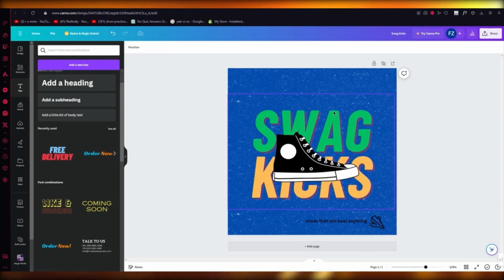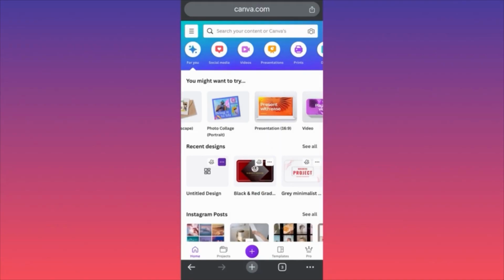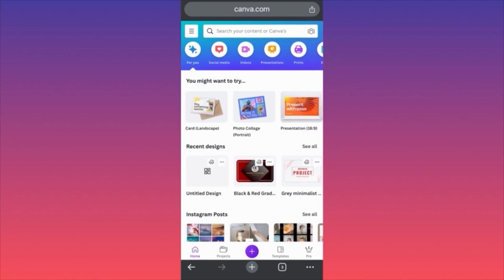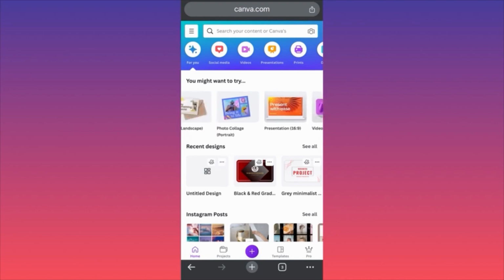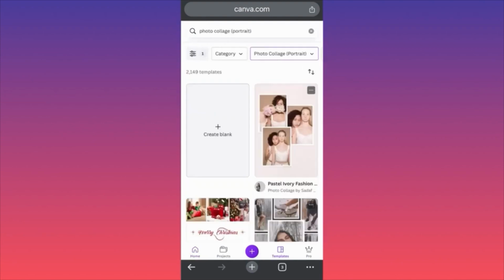The first thing you want to do, you want to log into your account, and then you want to come over here at the section you might want to try, and then you want to slide on the side until you actually find the photo collage portrait. Okay, you want to click on it, and then you want to come over here and you want to look.